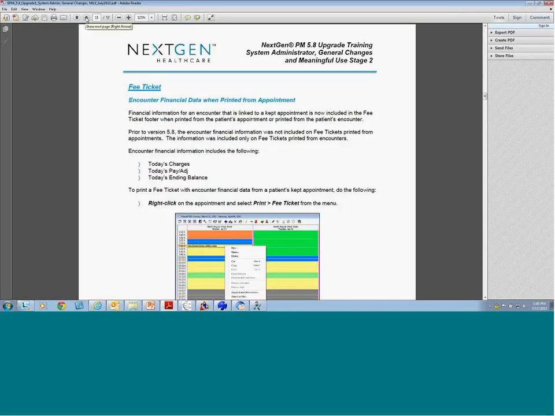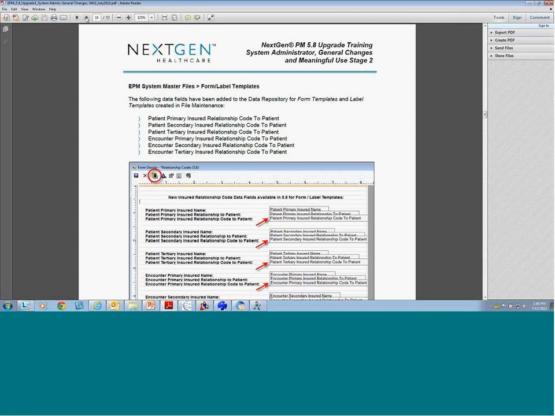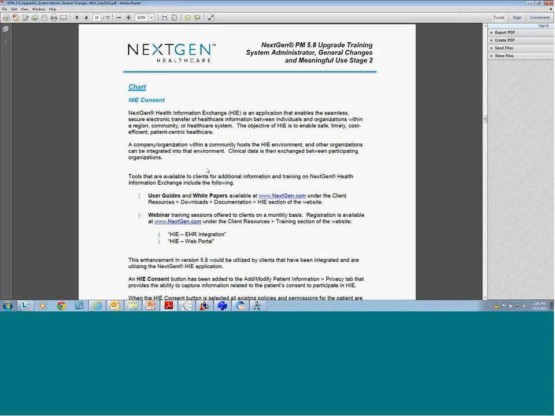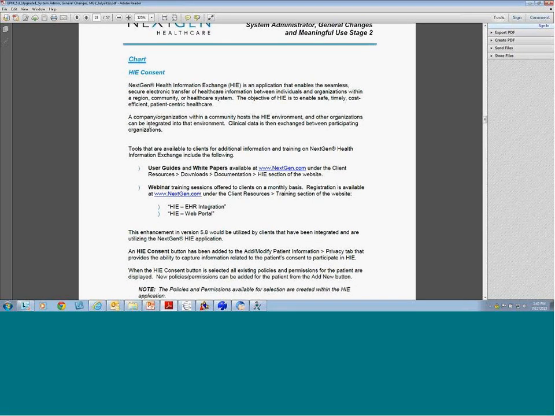This one, again, I'm not going to be able to demo, so we're just going to look at the training document on it for a second. Consent, being NextGen's health information exchange application. Basically, in a nutshell, that application allows organizations within a community to potentially share patient information. One organization in an area might host the HIE environment, and then other organizations in that area might integrate with that hosted environment. Ultimately, multiple organizations can share patient data back and forth.